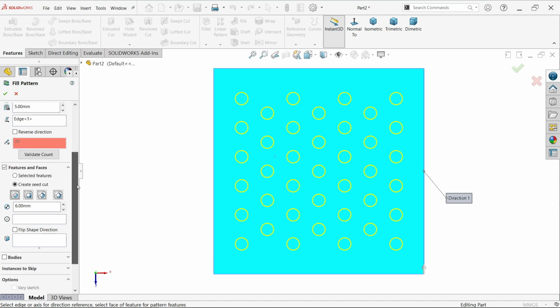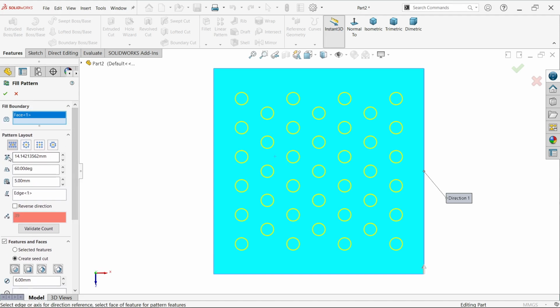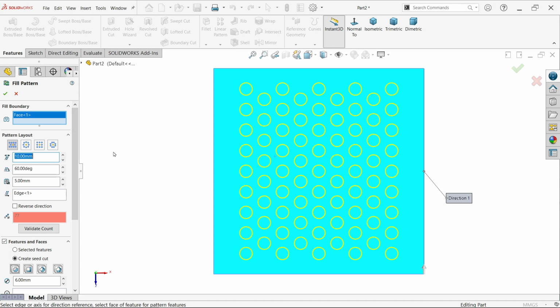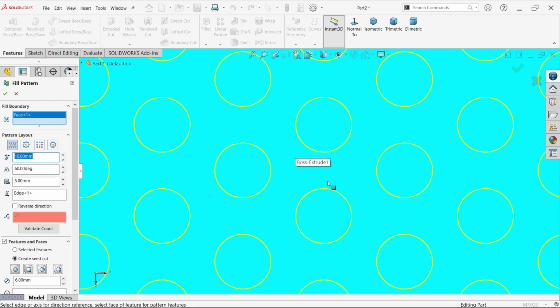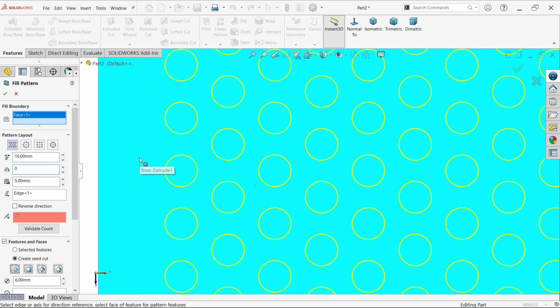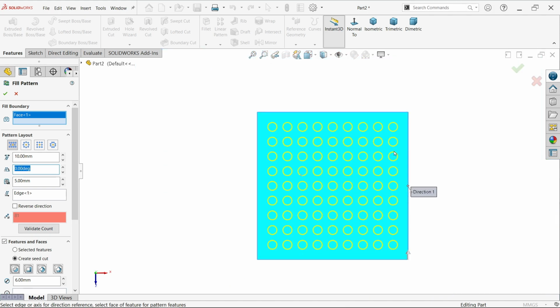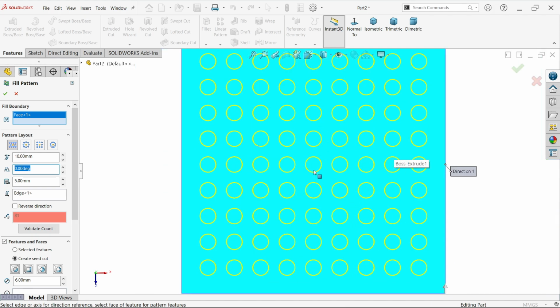Now come up. Here, see the first option is instances gap between these two. So you can edit, let's say 10. Even the angle, you will see the angle between these three is 60 degree. Let's say 0. And see, this is 0 degree. It's parallel and perpendicular to each other.